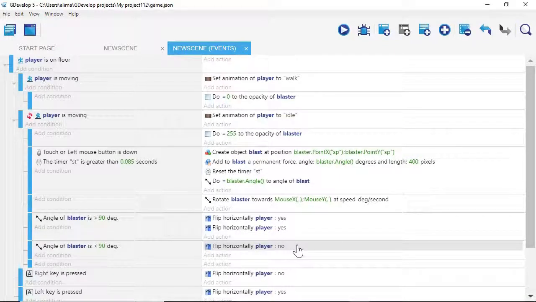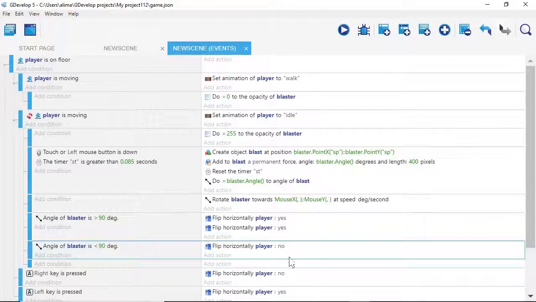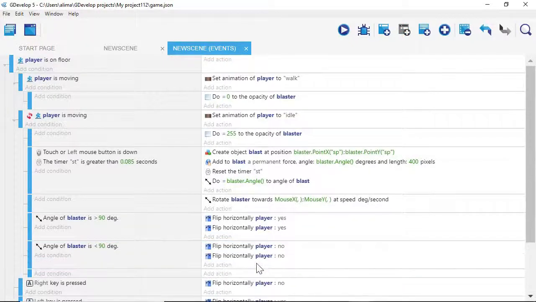Okay, so now for this here, we're going to do the same thing. When I say this, I mean a second sub event, except this is the less than 90 degrees. We're going to right click, select copy, left click to have this highlighted blue, hover over the add action, right click, and then select paste.